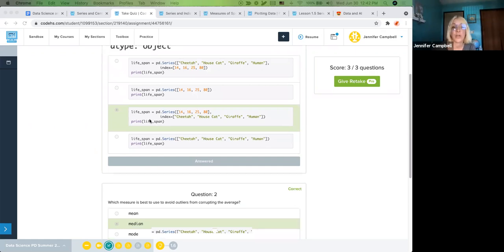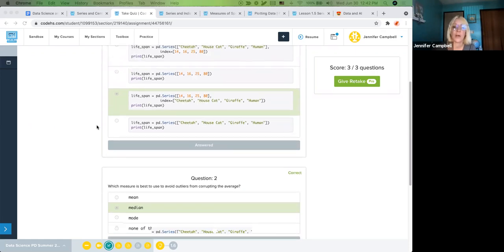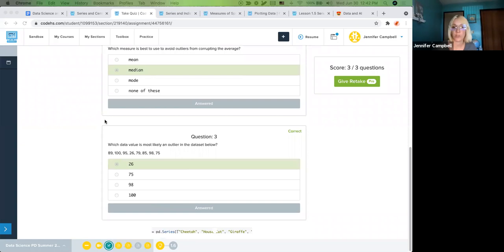So the first answer was number 3. And I did skip through a little, because of time, I didn't go through every single slide in that slide deck. It does go over which measure is best to use to avoid outliers. Sometimes the mean is not the best measure of central tendency if there's an outlier that throws it all off. So median would be the right answer to this one. And then you guys were pros with outliers. So we got 26 for the other one.